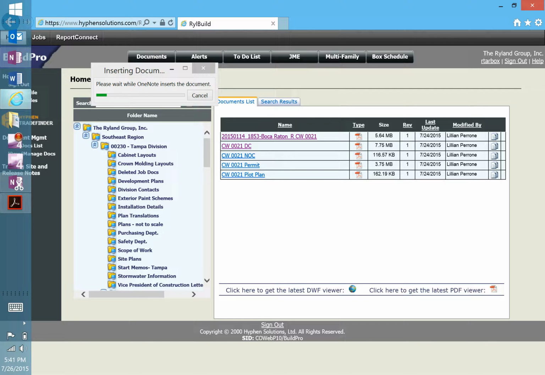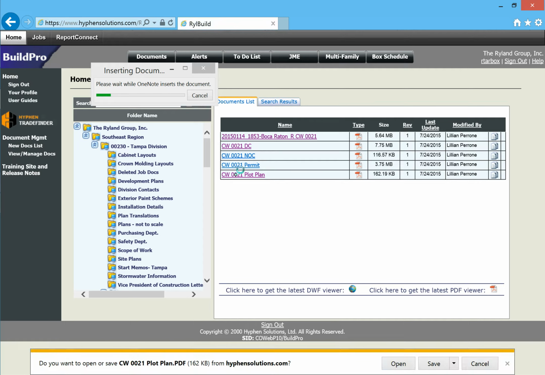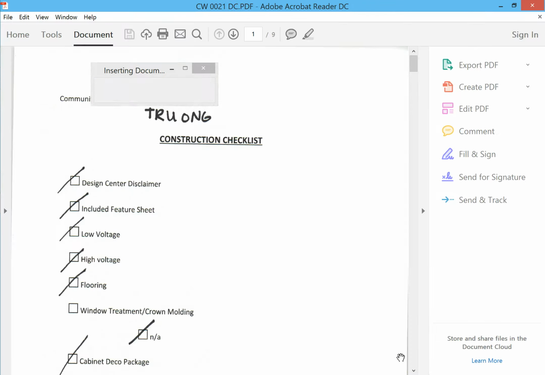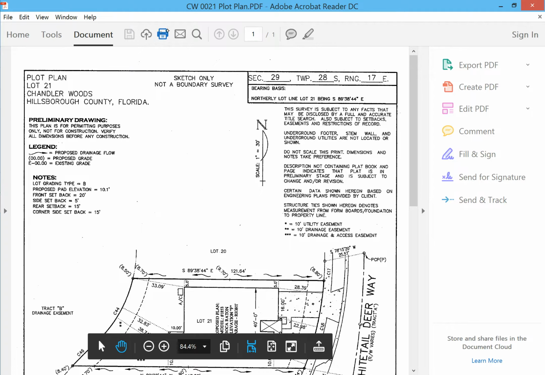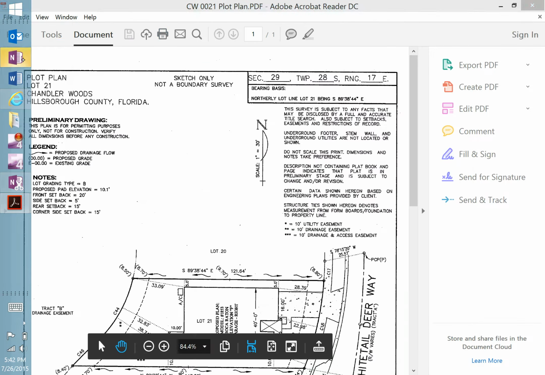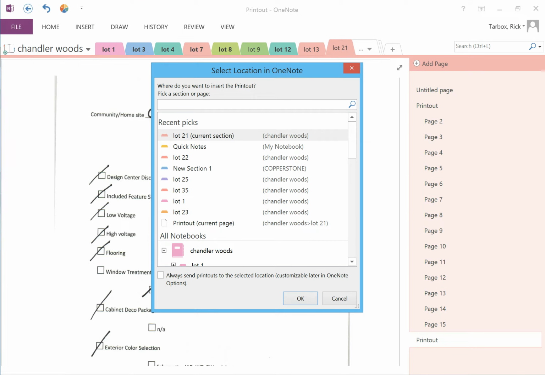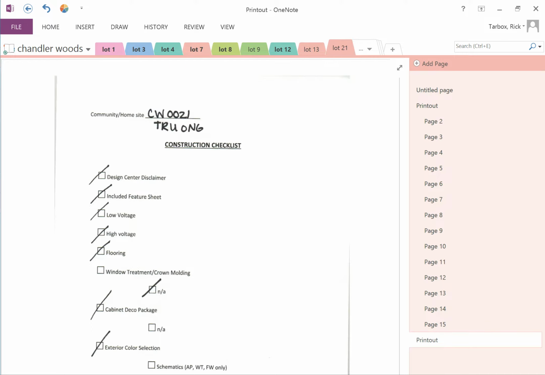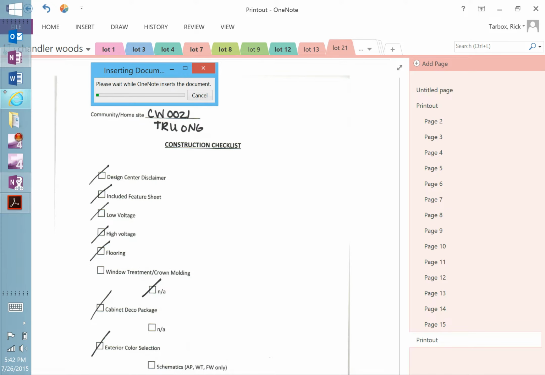Jump back over to your BuildPro job. The next one that we're going to need from this section is the plot plan. We're going to open it, hit the print icon, and make sure that Send to OneNote 2013 is highlighted. It's a one-page document, so it doesn't matter if you hit all or one page. Print that, and that highlights OneNote current section. We're going to hit that, and that's going to process through.